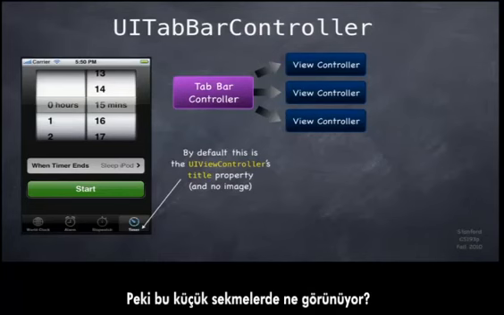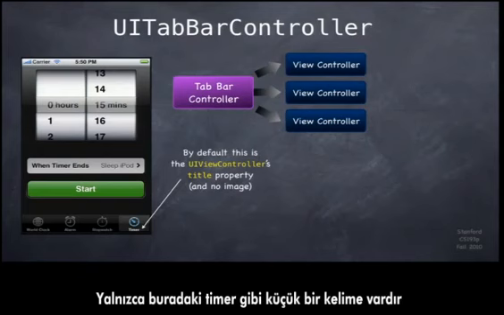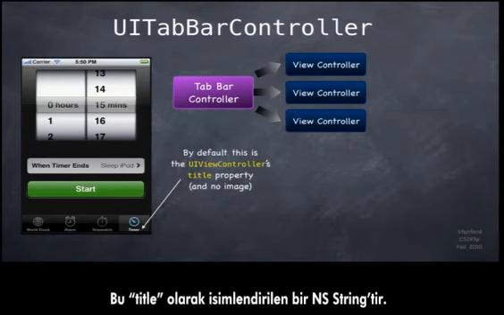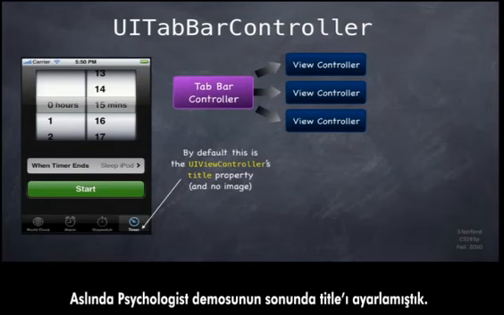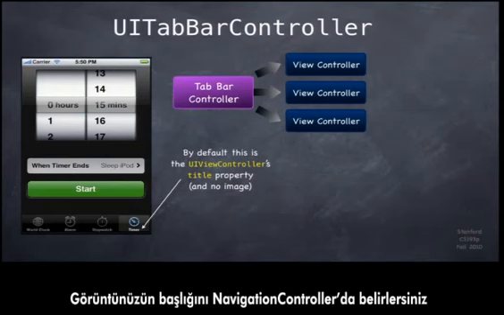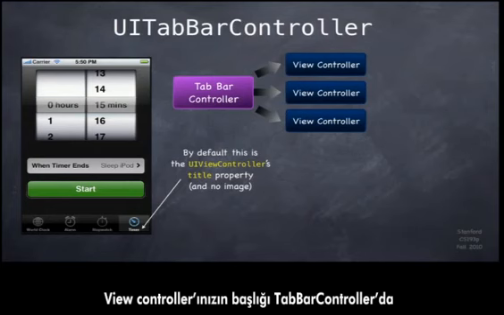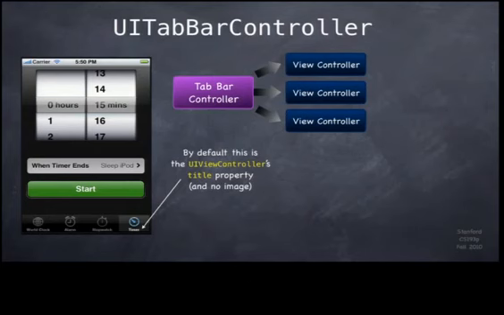So what does appear on those little tabs? Where does that information come from? Well, by default, you get no icon, but you'll get the little word, like timer there, from the UIViewController's title property. So all UIViewControllers have this property. It's an NSString called title. Now, you haven't been setting that, although we did set it right at the end of the psychologist demo. We were setting the title there. You set the title of your view. In a navigation controller, it'll show the title at the top bar. In a tab bar controller, your view controller's title will appear on the button. Okay?